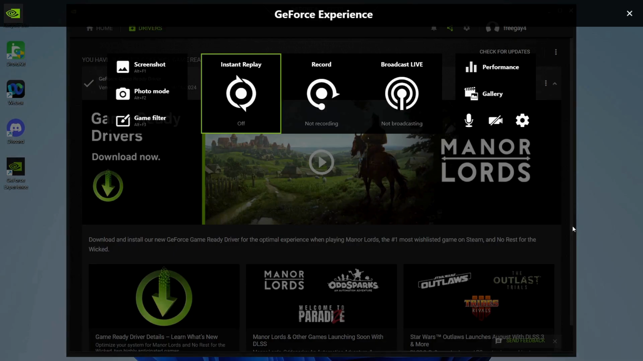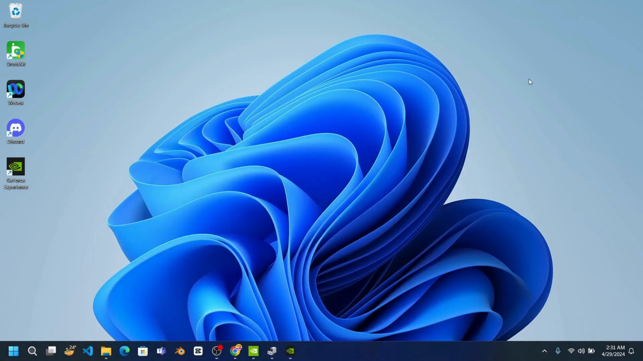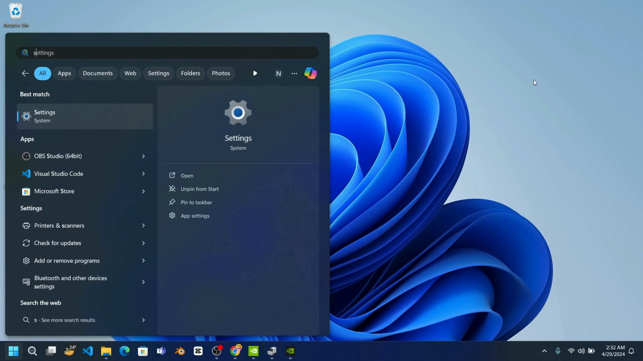After completing this process, go ahead and check if you can find the display options inside your NVIDIA control panel. If you find those options, then it's okay. But if you still don't find those options, then it might be because there is an issue with your NVIDIA control service. So close your NVIDIA GeForce Experience, and now in the search bar you can search for support.